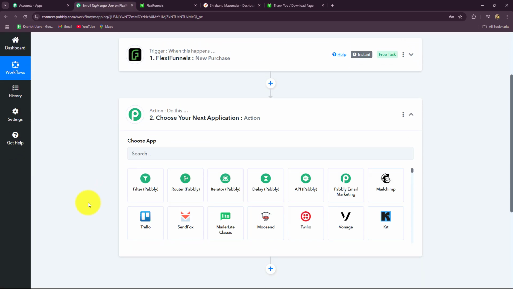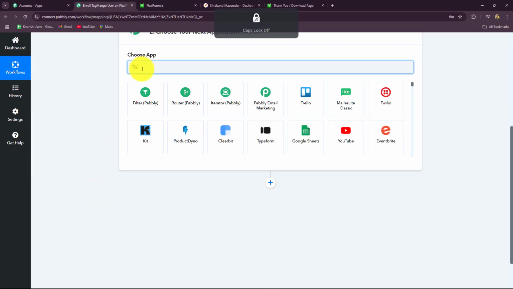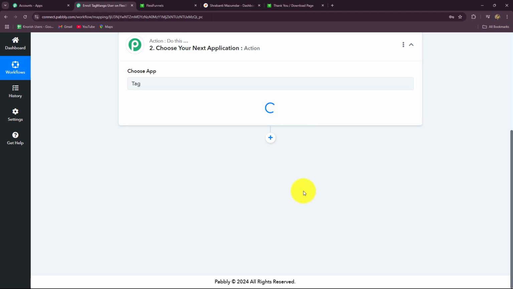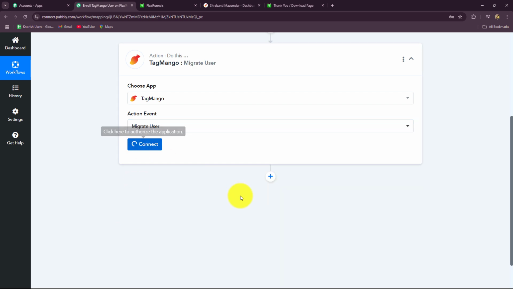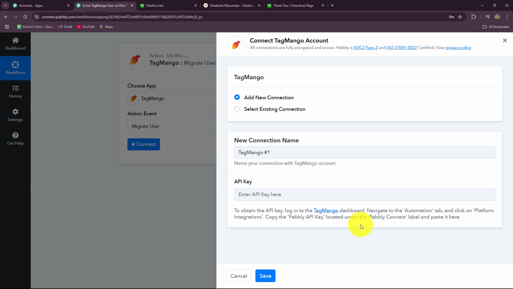So let's go towards our action step and select our action application as TagMango. Now we have to select the action event. Because I want to create a user in TagMango, migrate user will be my action event. Let's click on connect. To build this connection with TagMango, here we have to enter the API key.